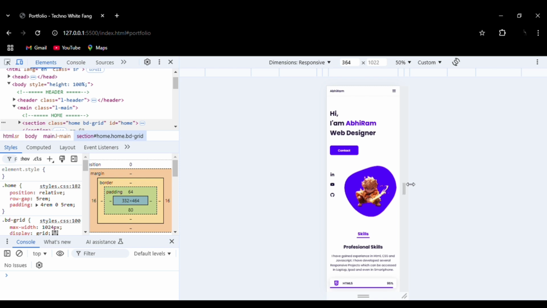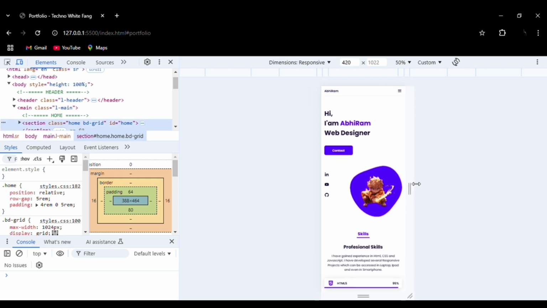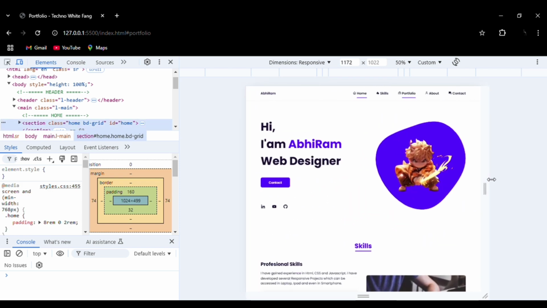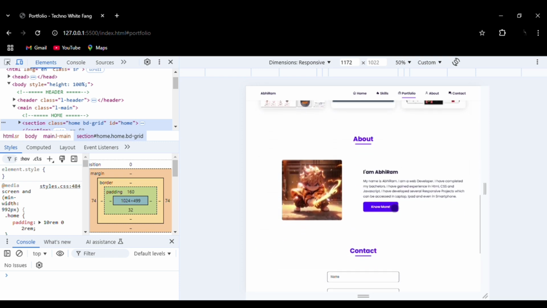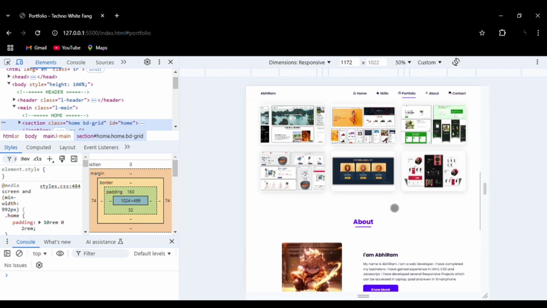So it is a very beginner friendly website. It is a very professional website that you can use for recruiting purposes, for your resume projects, for your school projects or college projects.